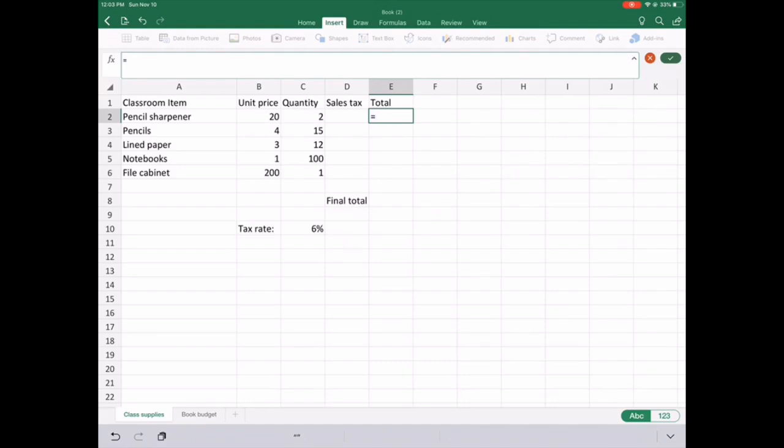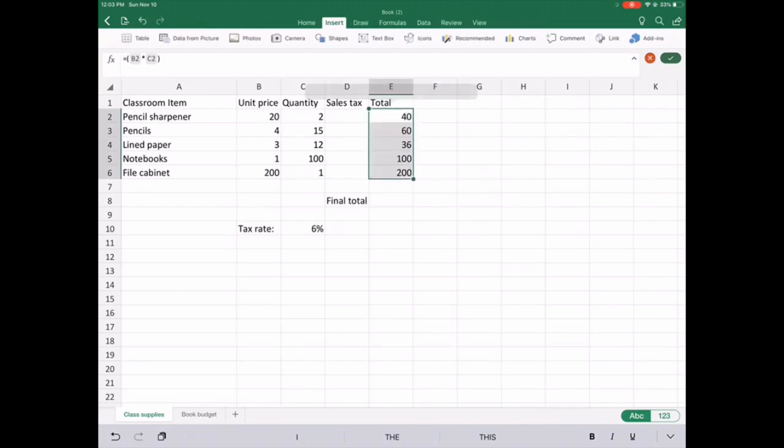To do that, I put the equal sign in the total, and then I click multiply, click, and then put the closing parentheses, and press enter. And then to fill all the totals, I'd click fill, and then drag that all the way down. And that would calculate the totals for all of them without the sales tax. So that is pretty simple.